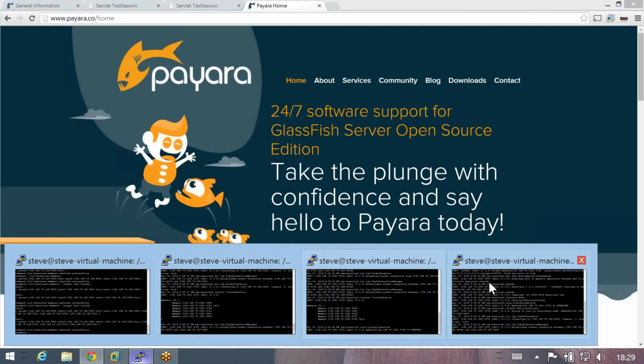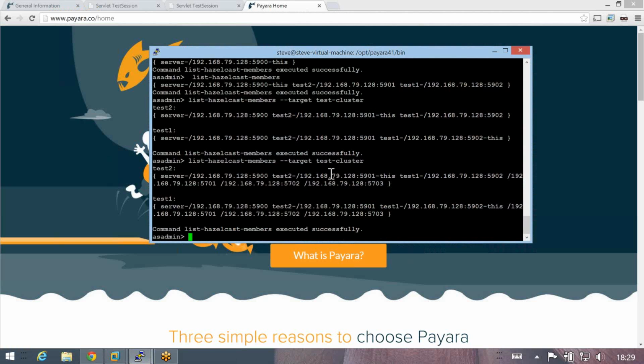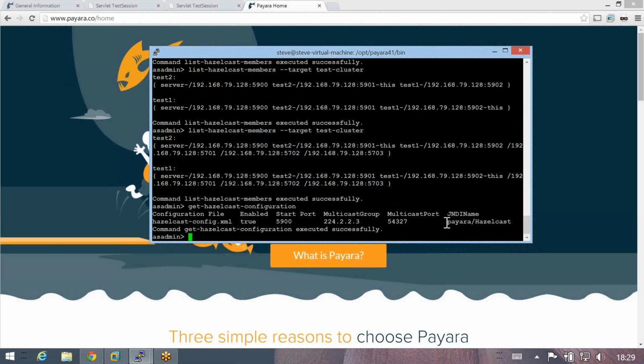If you look at the Hazelcast configuration, you can see that there's a Hazelcast instance actually stored at the JNDI name Payara/Hazelcast, and you can use that for JSR107 JCache manipulations, and we'll show that in a later video.